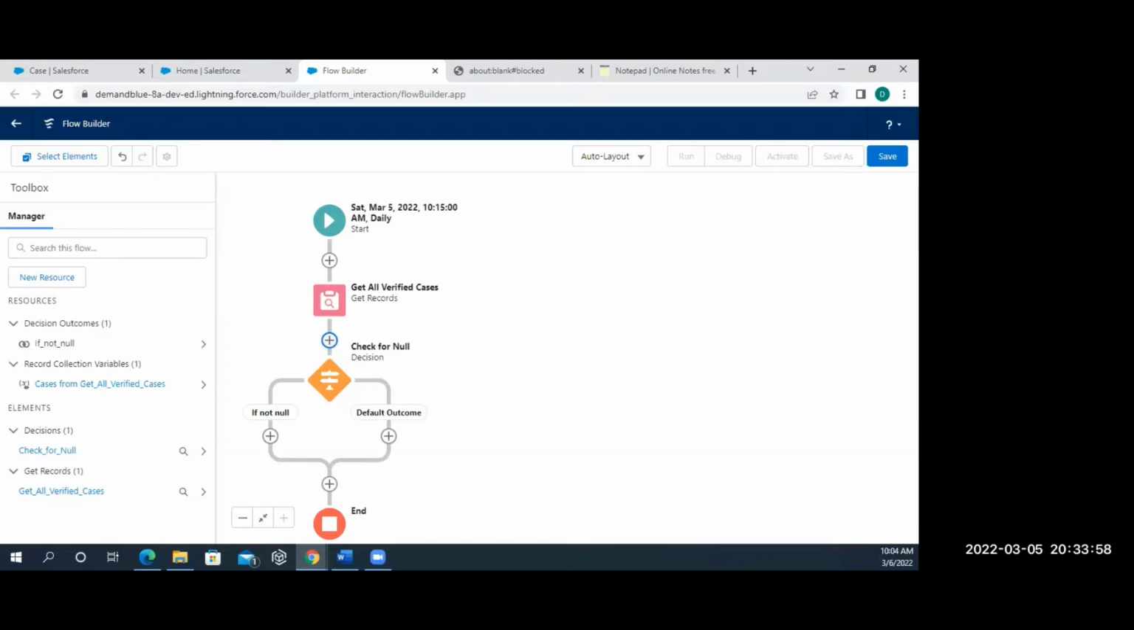Now, if it is verified, means there is no point of dealing with the cases further. So I want to close that. If it is verified, it gathers all the reports from the case object and it checks for null. And if it is having some data, I want to close it. I want to change the status as closed for all the records who are verified.